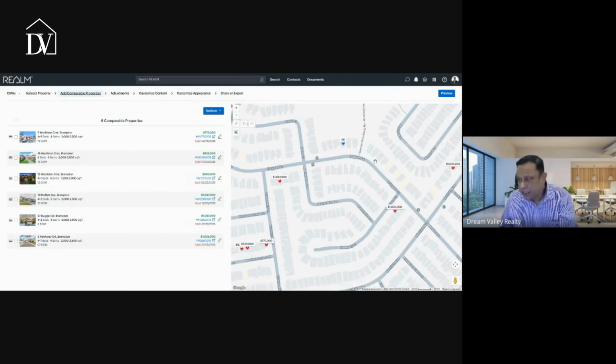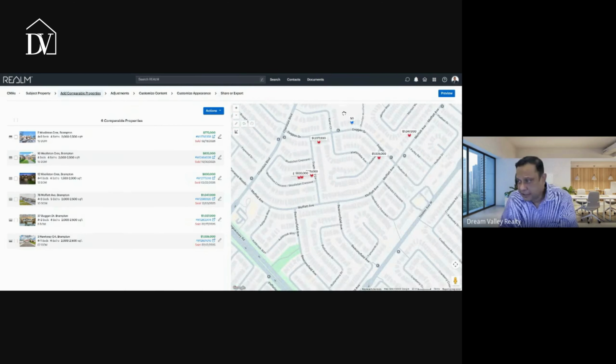Once you add them, on the right side, you can see this is your subject property, which is showing 0 right now. And these are the sold properties within 500 meters within the last 6 months. The reason it is 0 here right now is because we haven't added a price for this property.